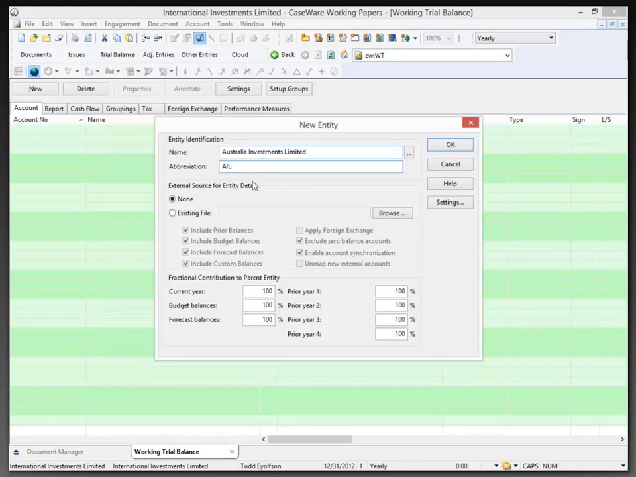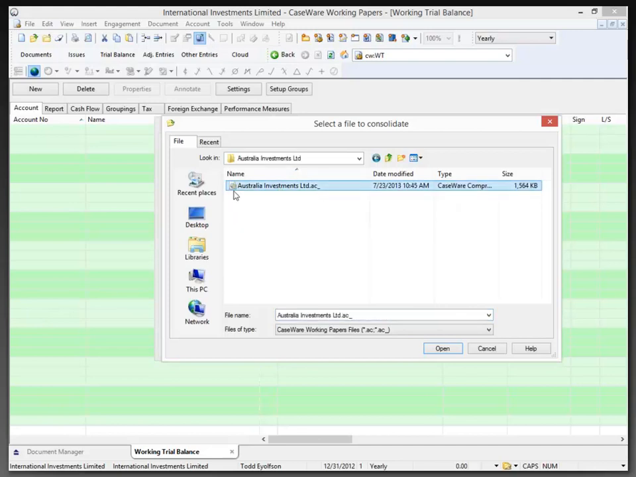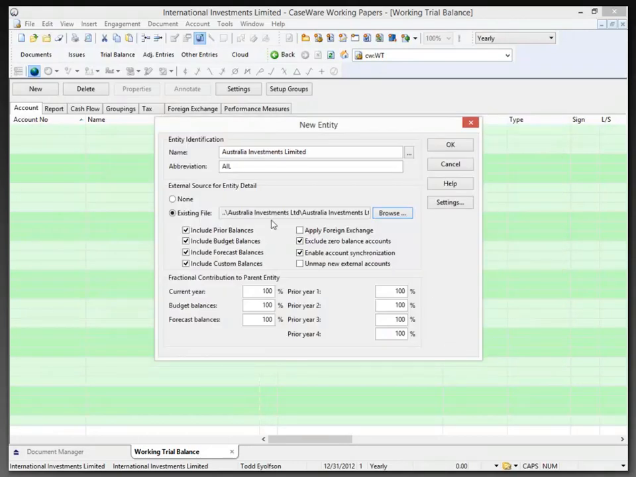Now this file does exist on my computer. It's an external file, so I'm going to browse for that particular file to find Australia Investments Limited right here, and I'll select it. Note that this file is a compressed file. We can tell by both the icon and the extension that is being viewed on my screen. I'm going to click Open, and it will bring it in to the path for me.